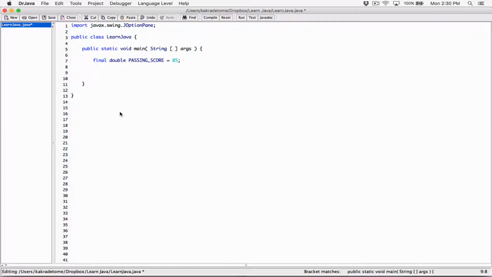Now since we've set the passing score, let's ask the user to enter their score. We can do that with the option pane's show input dialog method. So JOptionPane dot showInputDialog, and then all we have to do is display a string to the user and say, please enter your score.